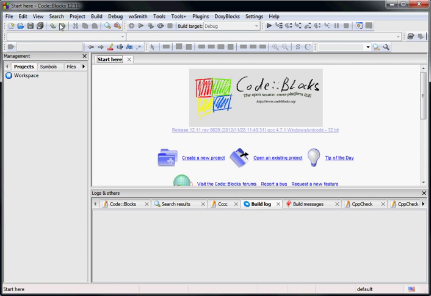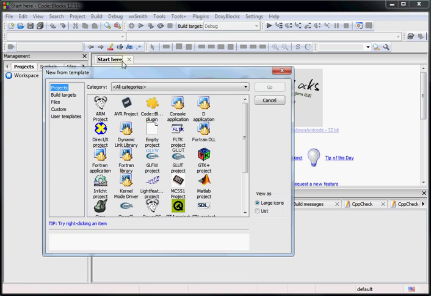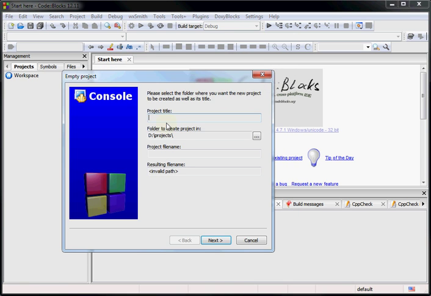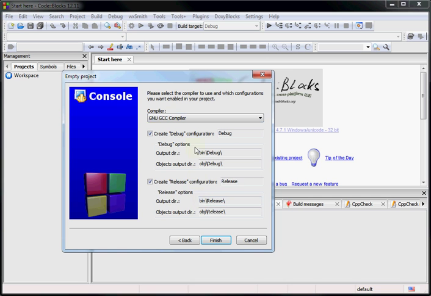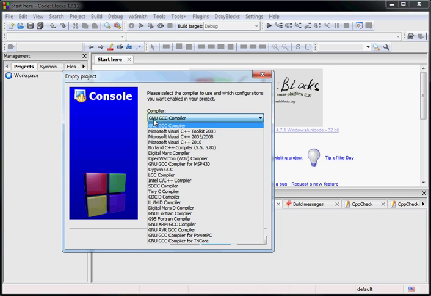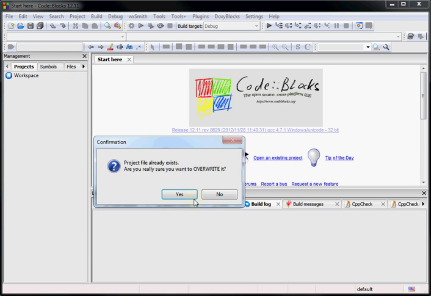Okay, with CodeBlocks open, we want to come over here to File, New, Project, and we want to create an empty project. We're going to need to name our project, so I'm going to call this MSP430-test. Select Next. Apparently I already have one called that, so I'm just going to go ahead and override it. Under the compiler drop down, we're going to come down to the GNU GCC compiler for MSP430 and click Finish.